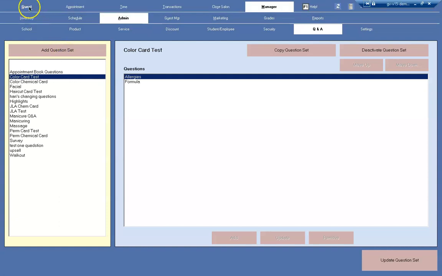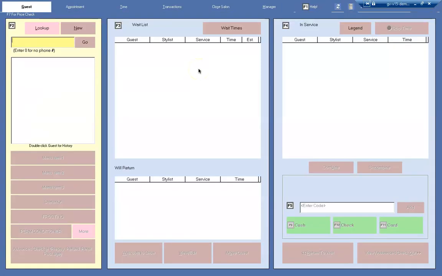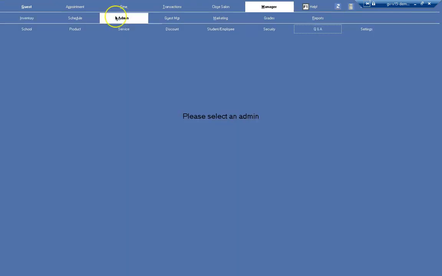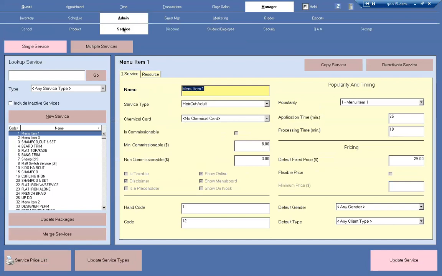So I'm going to go back over here to my guest screen just so that we can start from the beginning. Once you have created your questionnaires and your chemical questions look exactly the way that they need to look, you can come into Manager, Admin, and Service. And this is where you manage all your services, and you're probably very familiar with this.